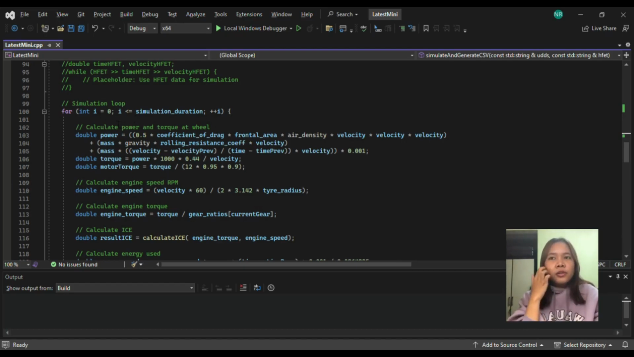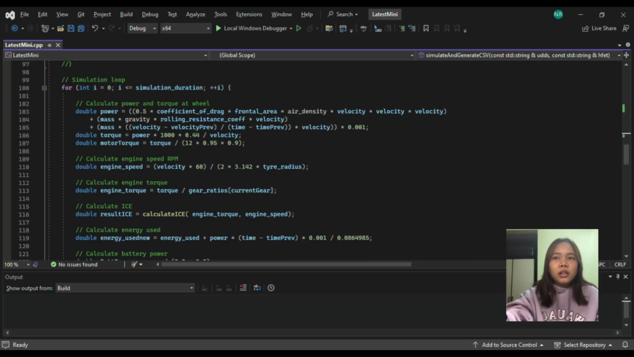As usual, you have integer I equal to 0, I will be less than or equal to simulation duration, and then will be I++. In the simulation loop, we are going to calculate power and torque at wheel. So in here we declare the double power, double torque, and double motor torque. In double power, we will put our variables that we get from the Excel file into this formula in order to get power and torque.